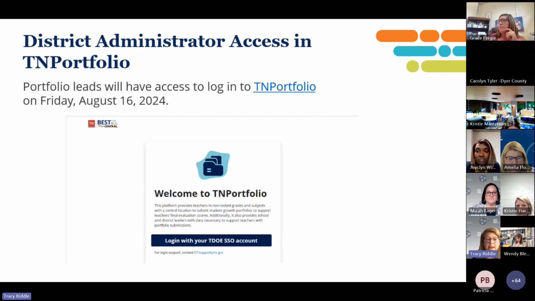So after this training, we'll get this information loaded up, and then tomorrow you'll be able to start logging in through this link. The look of TNPortfolio is a little different, so I'm going to slow down and walk you through what this looks like when you log in. Your view is a little different than what teachers will see when they log in. This first page is the page that everyone will see.